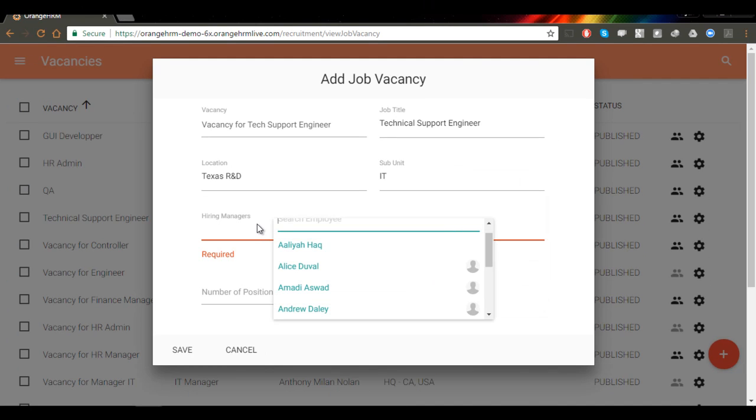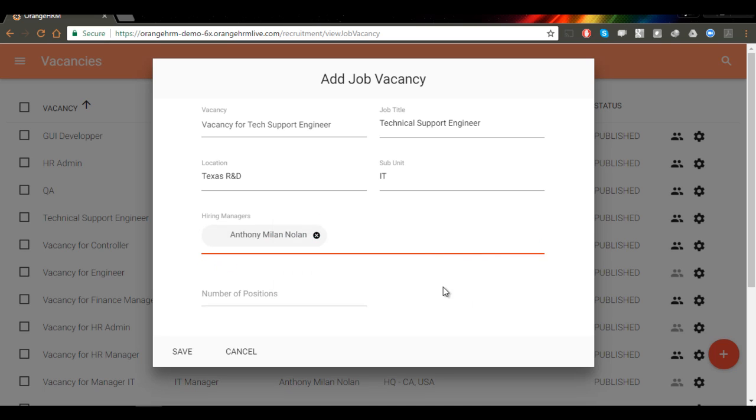And hiring manager. So the hiring manager will be the employee responsible for shortlisting candidates and moving them into a hired status once the recruitment cycle is completed. You can have more than one hiring manager per vacancy. So I'm going to go ahead and add one in. You can mention the number of open positions. Let's just go with one and save.